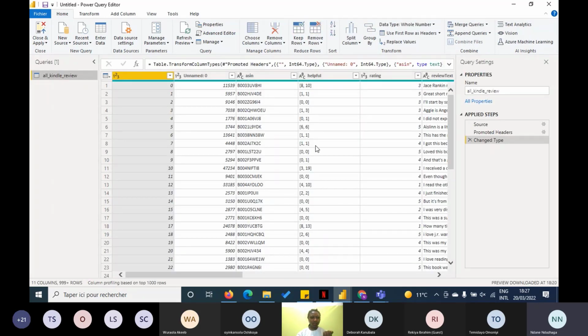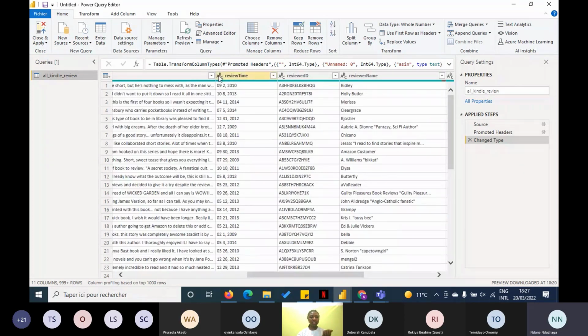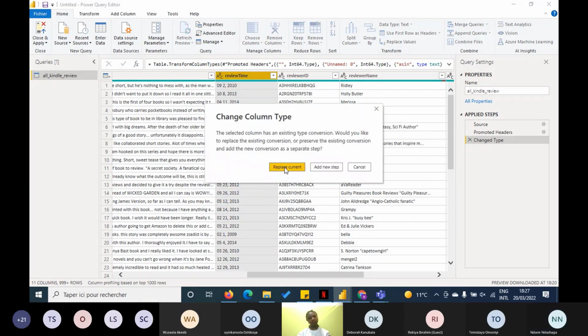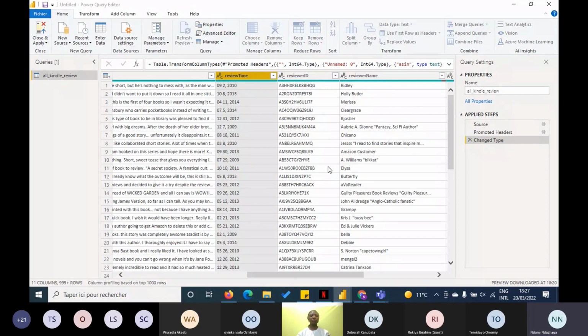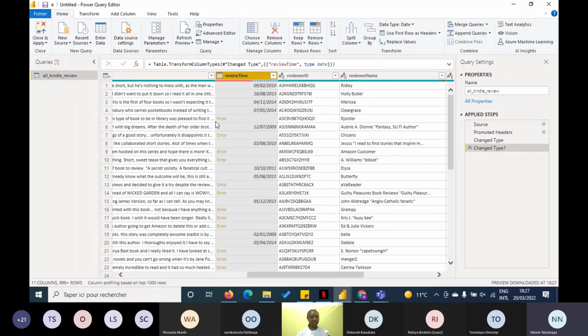So the column we need is the reviewer time. So this is our dates column, but Power BI is detecting it as text. So we need to change it to a dates column. So you click on dates, and you may want to add a new step or replace a step. And then for this data set, there are errors. But for the purpose of this demonstration, we'll just remove the errors here.